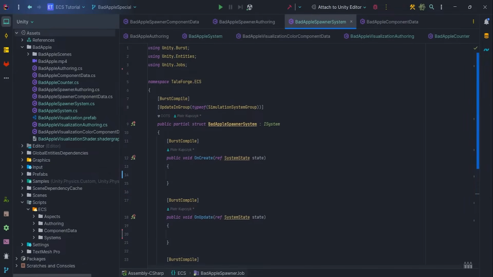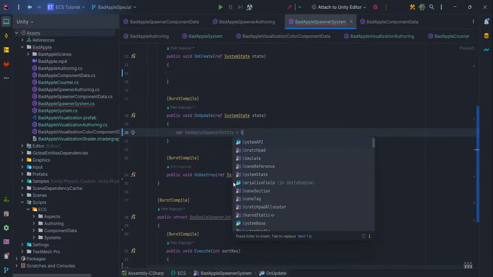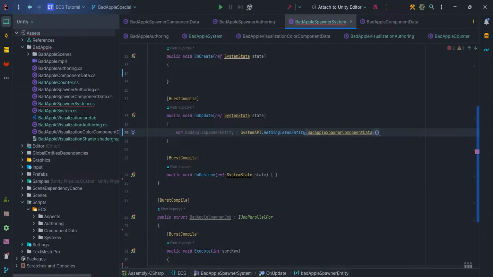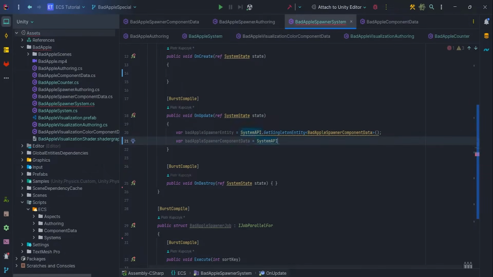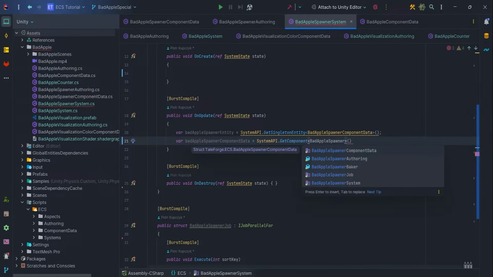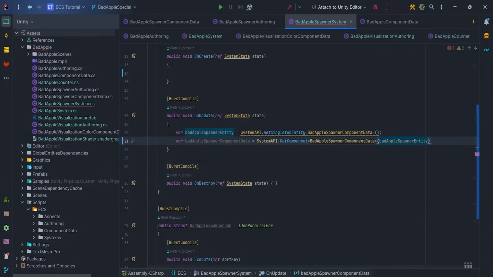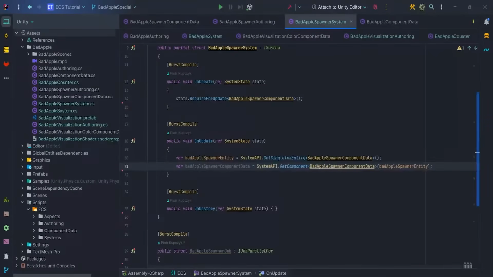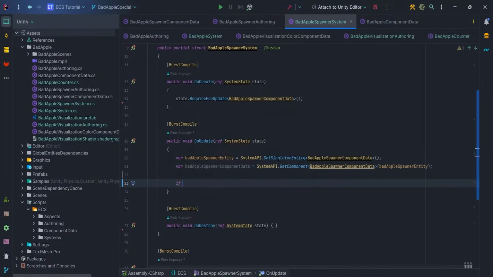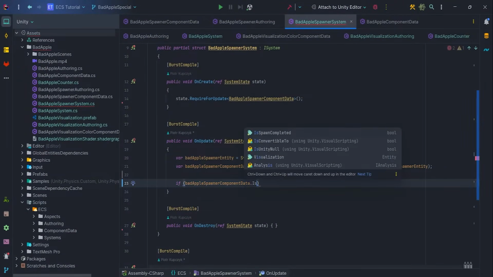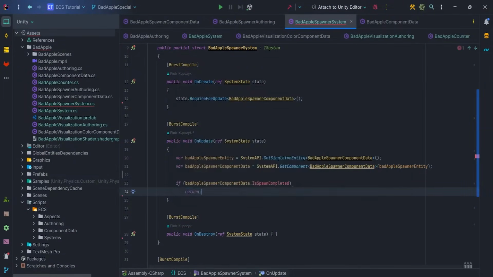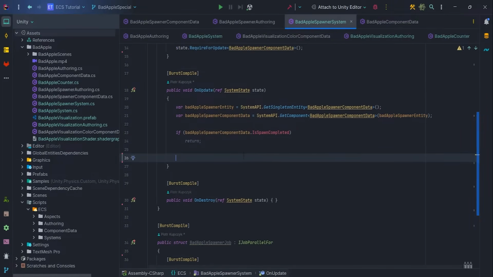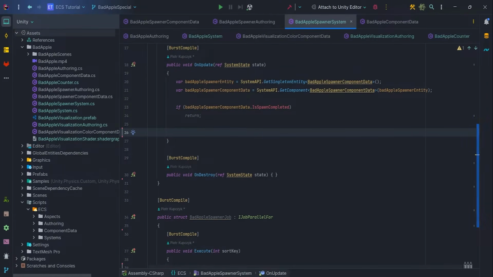First, we want to get the singleton entity for BadAppleSpawner so that we can retrieve BadAppleSpawnerComponentData. Of course, add RequireForUpdate. Then, check if the IsSpawnComplete parameter is set to true. If so, return early. Now we need an entity command buffer to handle spawn operations in the job.